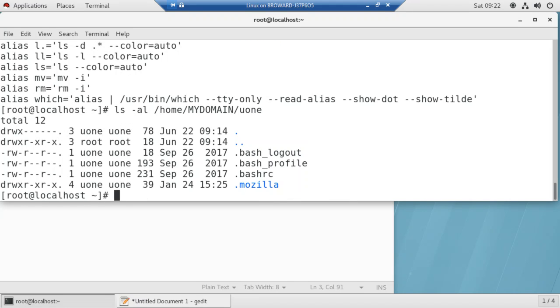Sorry, it's bash underscore profile. So this is for any environmental variables that are specific to that user account only. And this is for any aliases or functions only available to that user. These two files will be in each user's home folder.